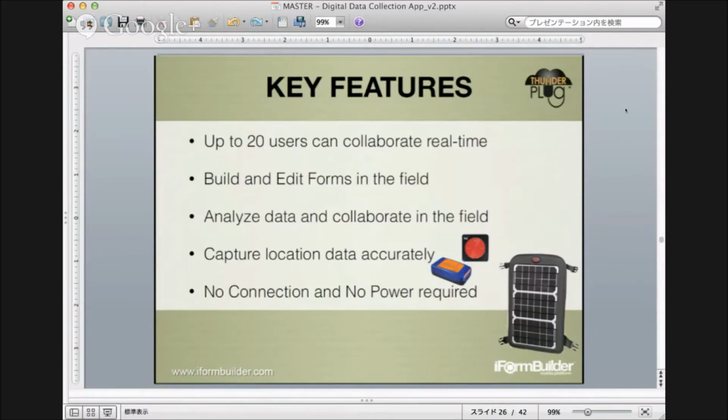Next are some key features of what we call the disaster or outside disconnected kit. So we send it out as a kit. Up to 20 users can collaborate in real time. Now, we always emphasize it's like 20 people hitting the sync button at the exact same time. So yes, 20 people in a team being remotely collected. That is very, very cool. And then you can analyze and collaborate in the field.